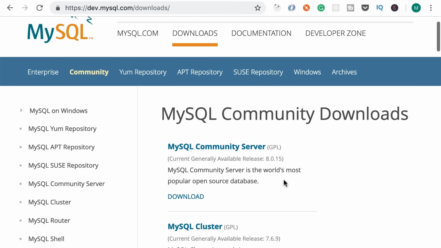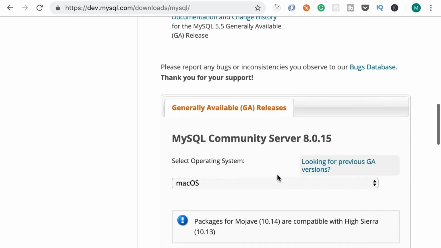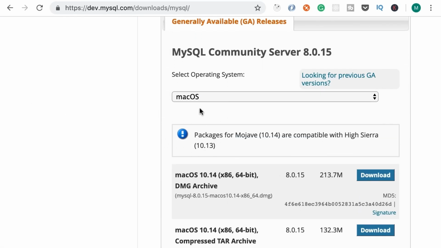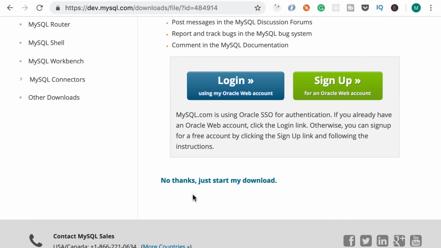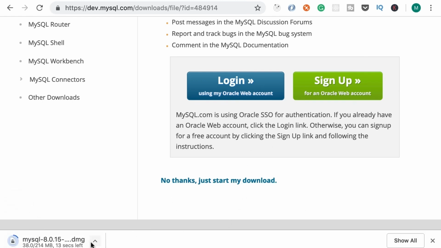Now on this page, click on MySQL Community Server, and then on this page you should see available releases for macOS. So in this list, download the first item, which is a DMG archive. Alright, now on the next page, click on No Thanks, just start my download. Alright, as you can see, we are getting a DMG file, which is basically a setup wizard.